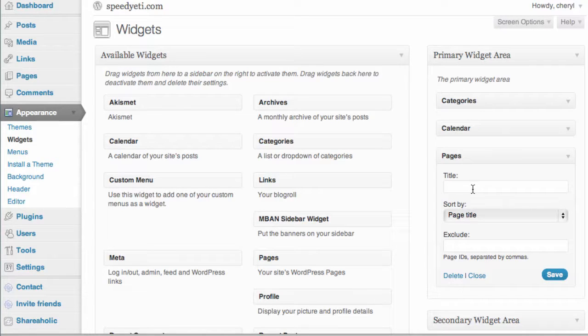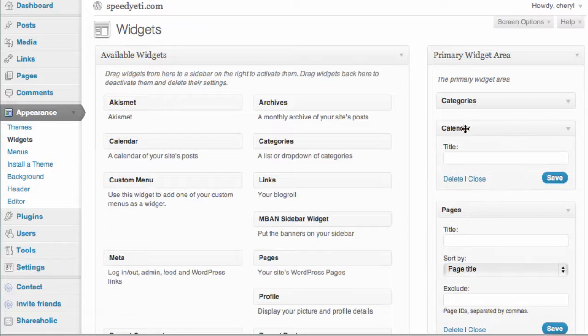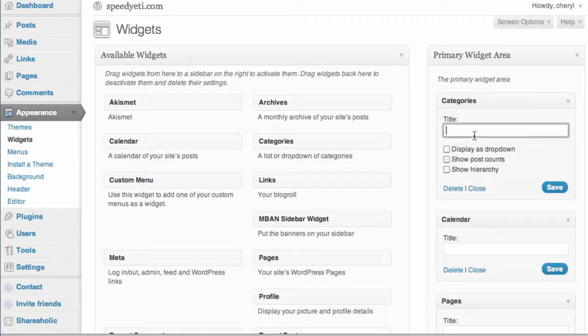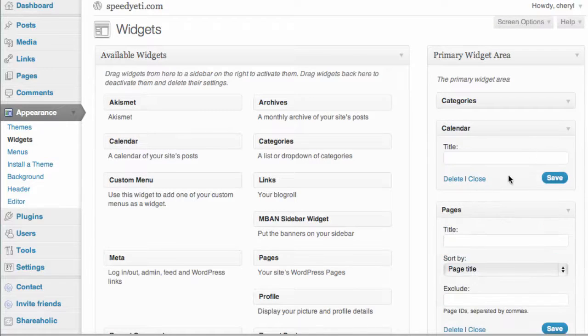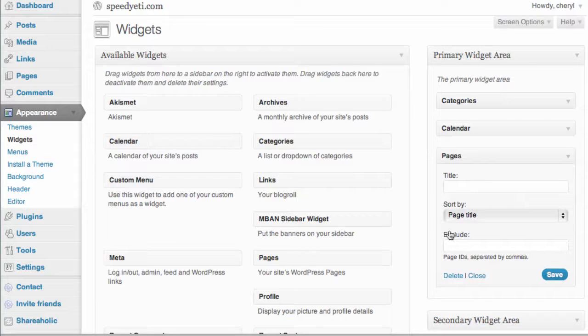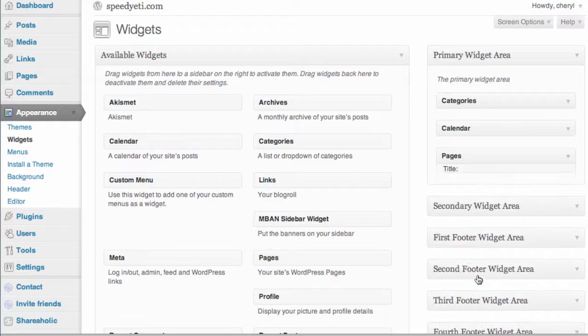And if you notice, each time you drag and drop a widget to the area you're putting it in, there'll be different options for them. So for this one, you can actually type in a title. You can even sort them by page order, page ID, or page title. And you can also have it exclude certain features. So for this one, you have the calendar, you have the option just to add a title. For categories, you have the option to add a title, but then choose a few items from the checkbox. So each of them are going to be different, and you can change them according to what you prefer.